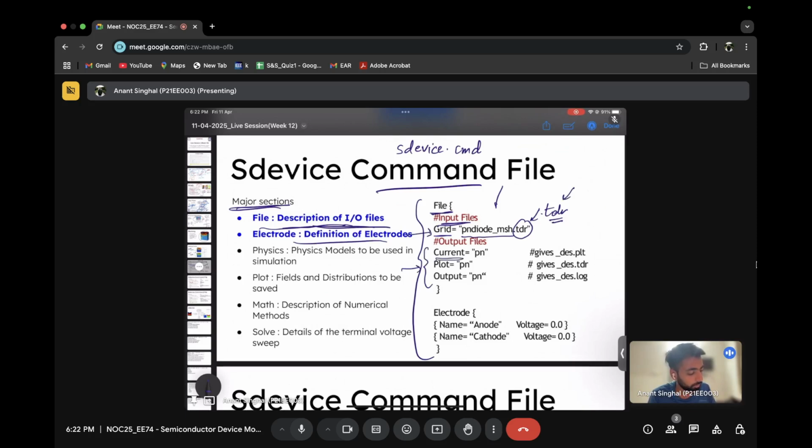First of all, what we want is the current, let's say. So it will generate a current plot using the .plt extension. Similarly, it will generate all the plots or outputs. You need to remember the output is saved in the .log file. The .log file includes all the current data.